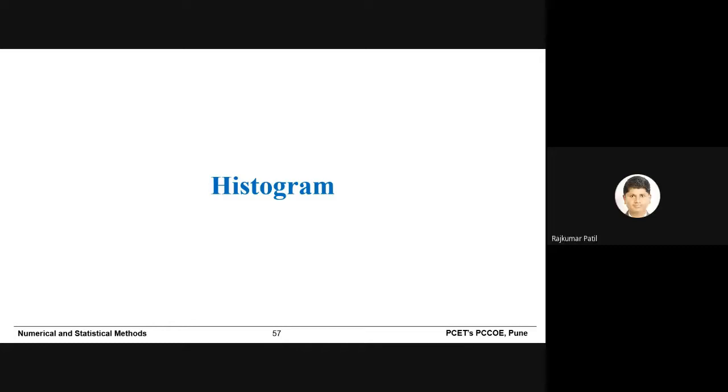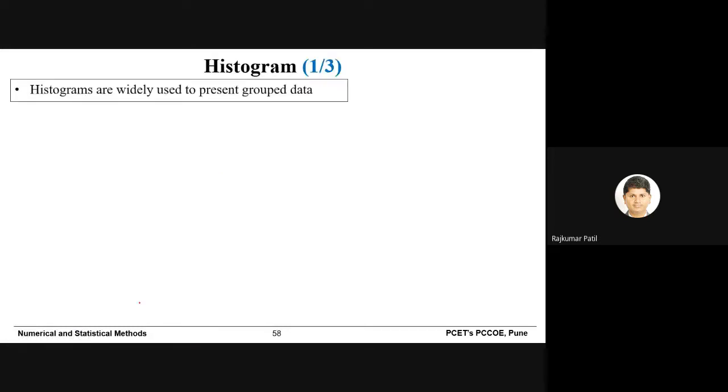Good afternoon all. In this particular lecture, we will see histogram. So in previous classes, we discussed how to calculate mean, mode, median, and along with that, we also discussed frequency distribution.